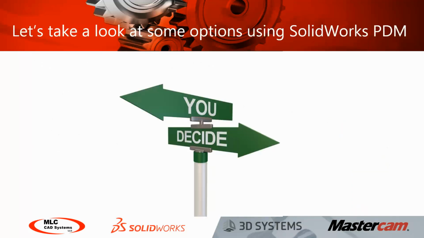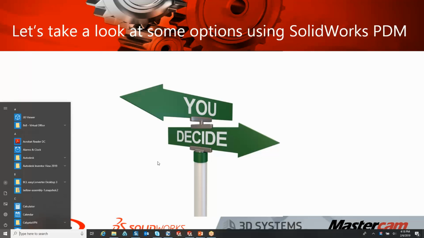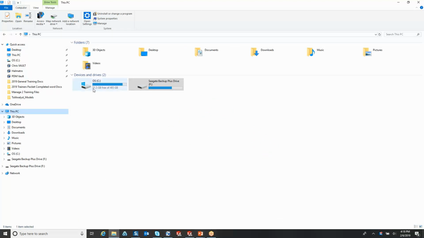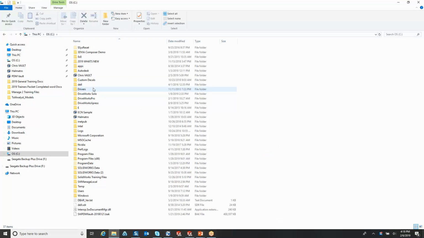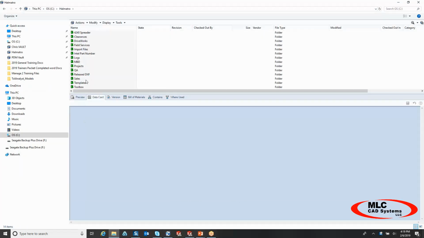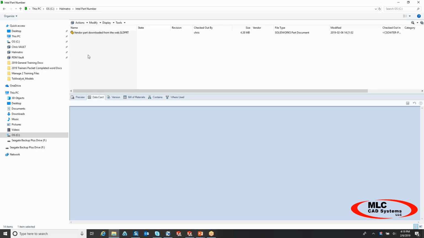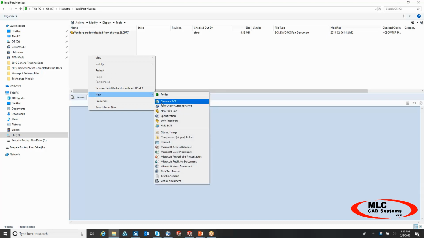So let's take a look at our options using SOLIDWORKS PDM. We'll go ahead and we'll jump into my vault. And like most default vaults, this is located on my C drive. What I've done is I've just created a folder for this presentation today. So the first method I'm going to use to generate a new file is by simply using a template within PDM. I'm just going to simply right click and I'm going to generate a new SOLIDWORKS part.